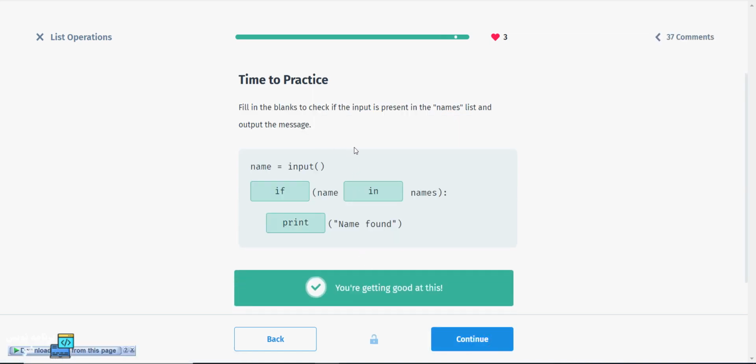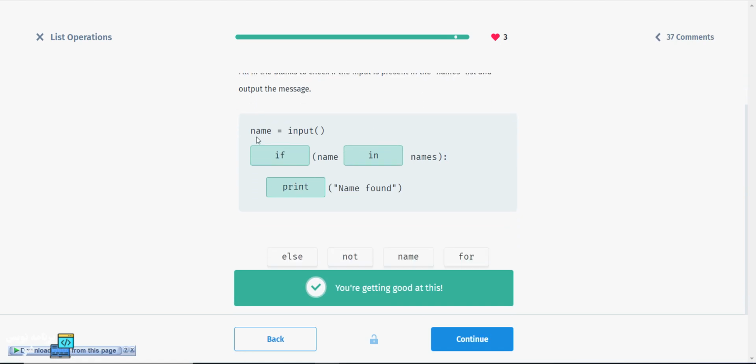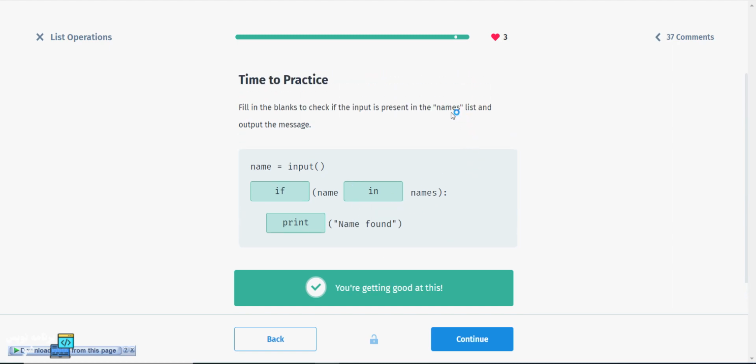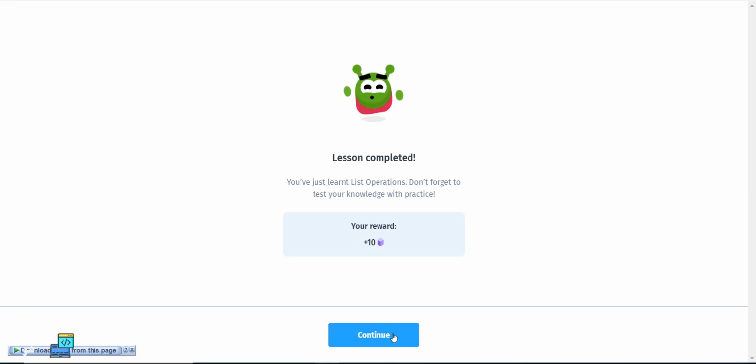Fill in the blanks to check if the input is present in the names list and output the message. Okay, there's a variable where we got an input and we check if name in names. We have another list that is names, and we should check this input in names. If it was there, print name found. Okay, and finish. This lesson is completed.